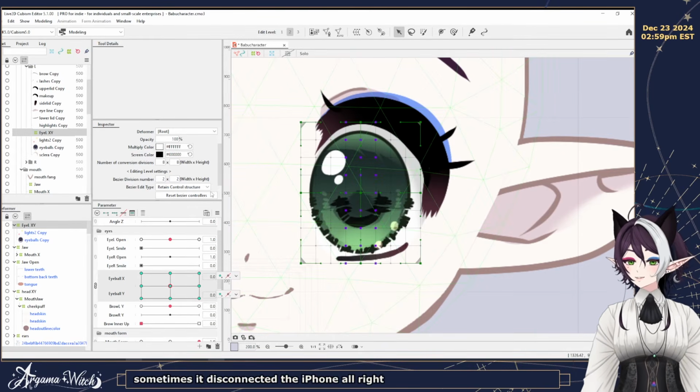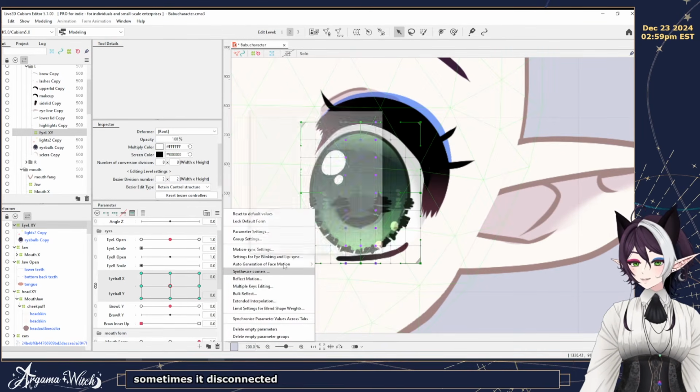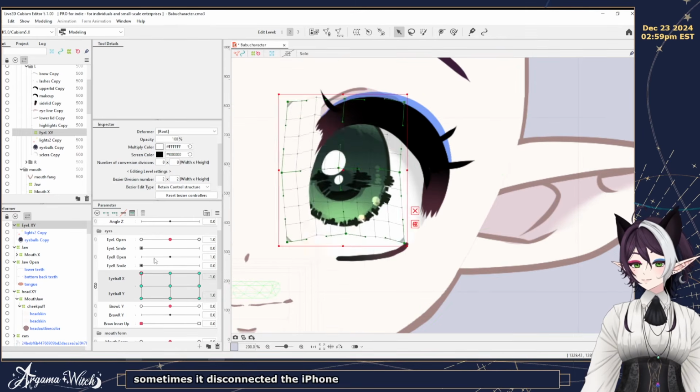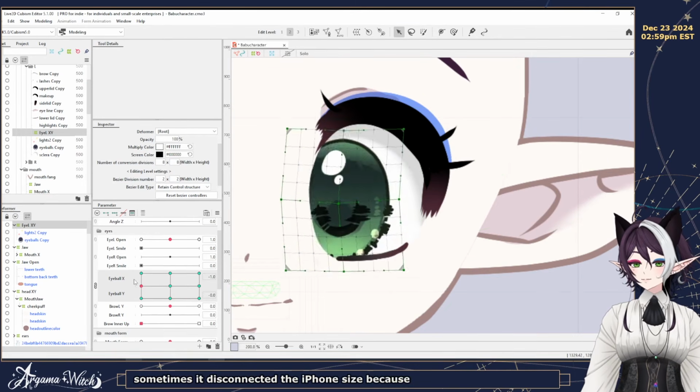Alright, now that we got the main corners, we're going to synthesize. I mean, the main points we're going to synthesize.